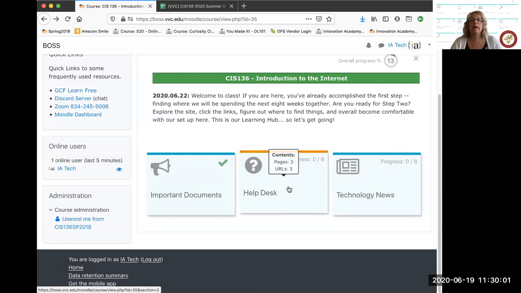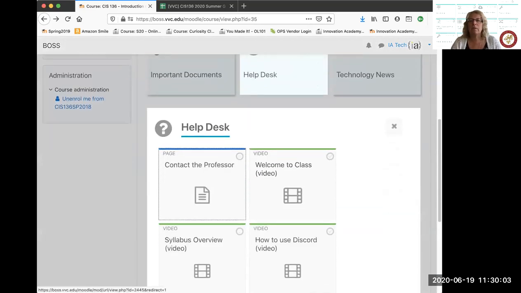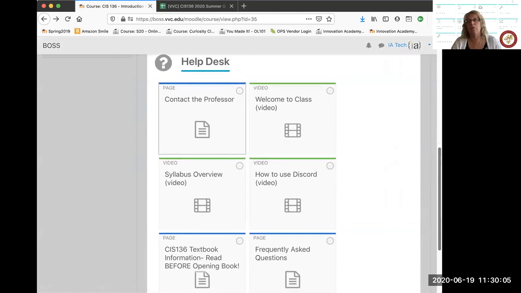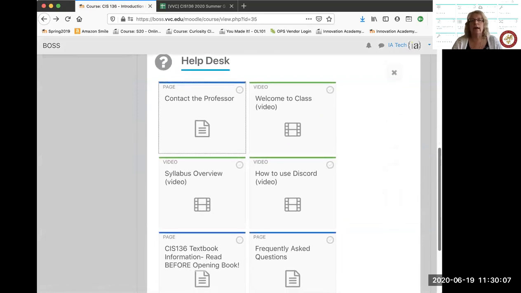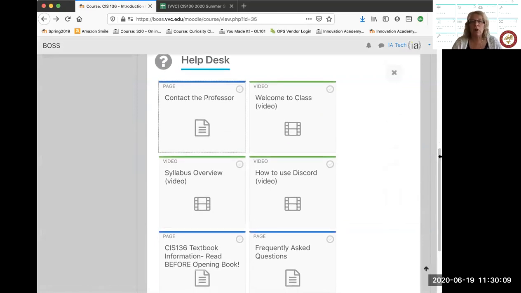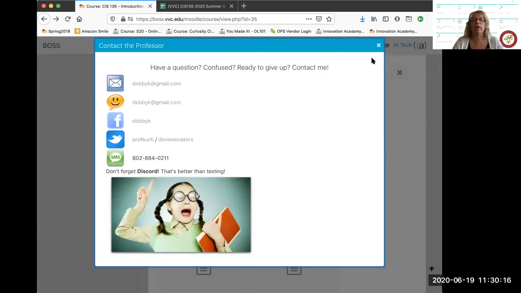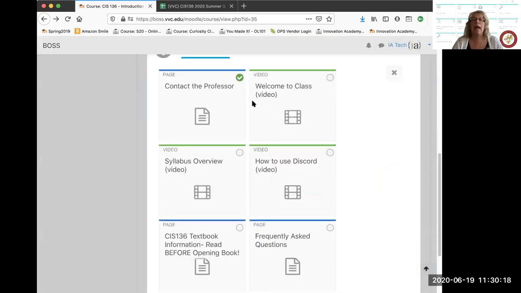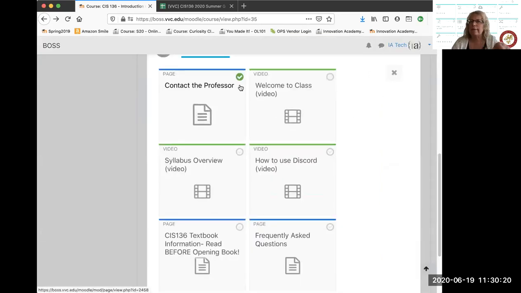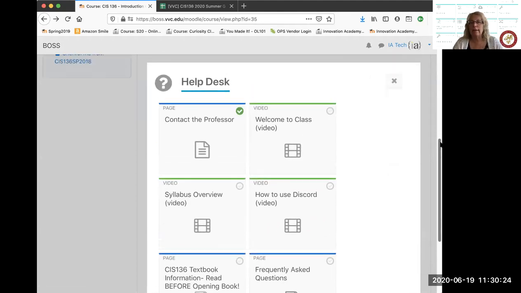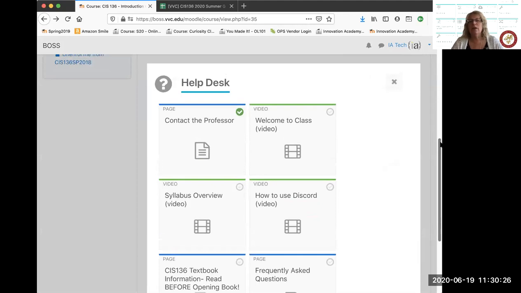So let me show you the help desk block, because this is really helpful. All the videos that are about course setup and stuff go here, so you can always review those. The contact information to get a hold of me is all here, okay? And notice, did you notice that checked off by itself? I have that set up so that even if you just look at it, it'll check off, okay? So you can't check that off unless you actually open the resource. So that's the second way to get something checked off.